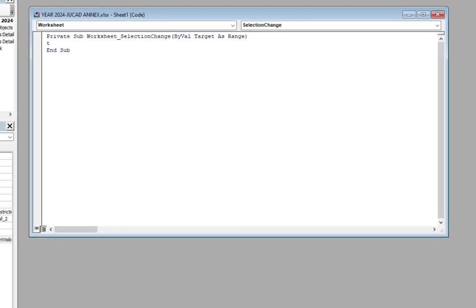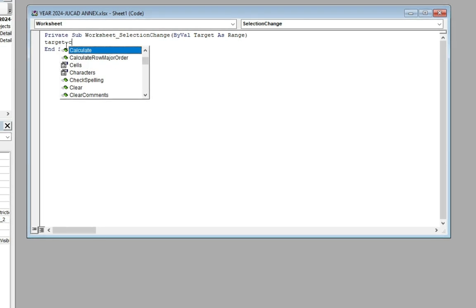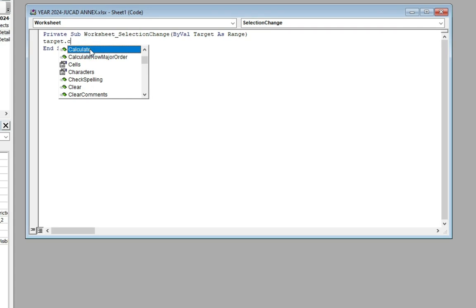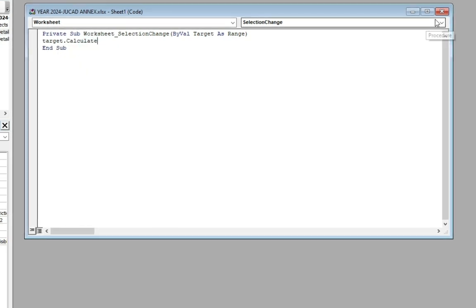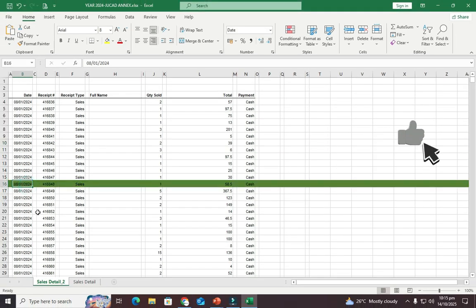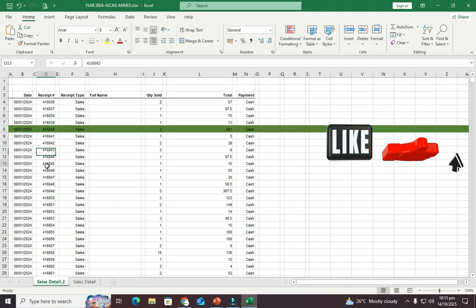Then we just type Target.Calculate. As you put Target.Calculate, that means it's going to calculate on any row that you highlight. Now after you are done, you can just close this code here. Now let's check it out. If I click on any row, you will see that it has highlighted that row.